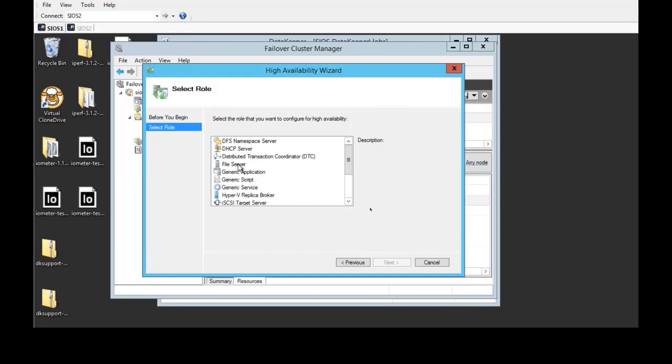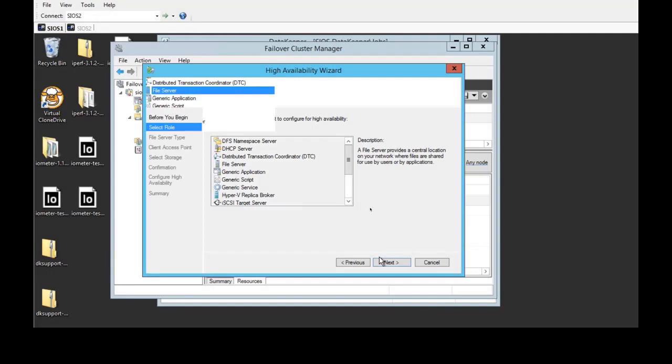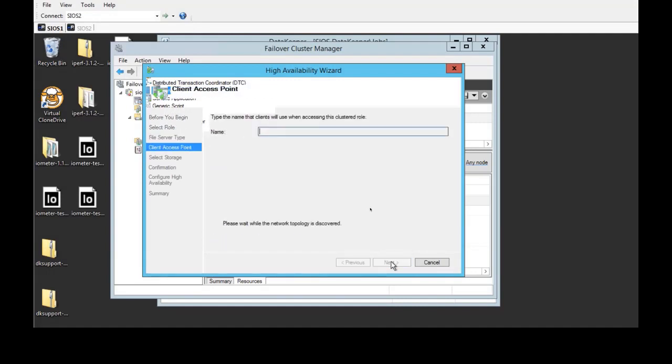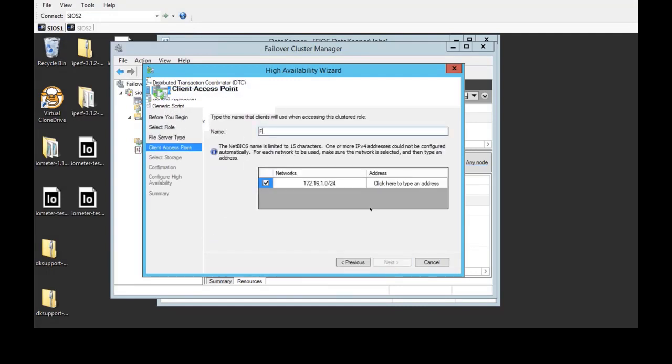So this is just the failover clustering high availability wizard. We're creating a new file server, and all your cluster resources need a client access point, so it consists of a name and IP address.